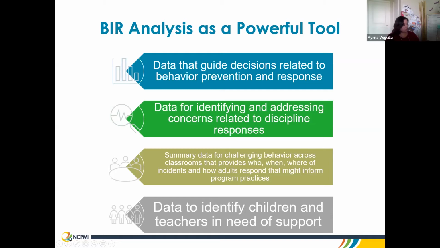The BIR analysis can also provide summary data across classrooms. It can let us know really important information like who is involved, when are these instances happening, where are the incidents, how are adults currently responding to that, and how can all of that put together inform the practices. And then lastly, it can also help identify not only children, but teachers who might need some additional support.